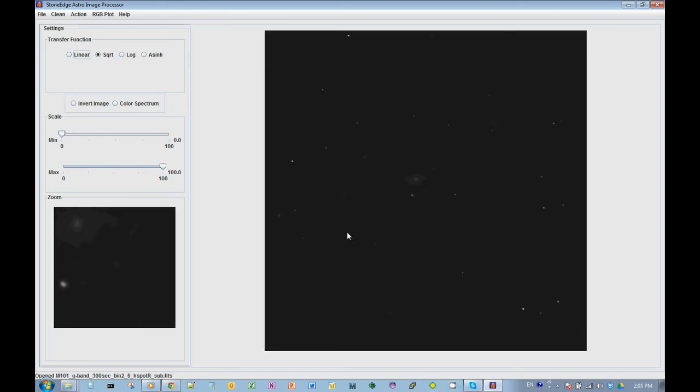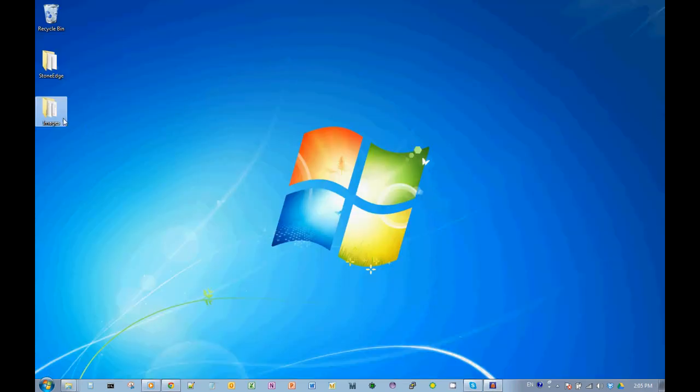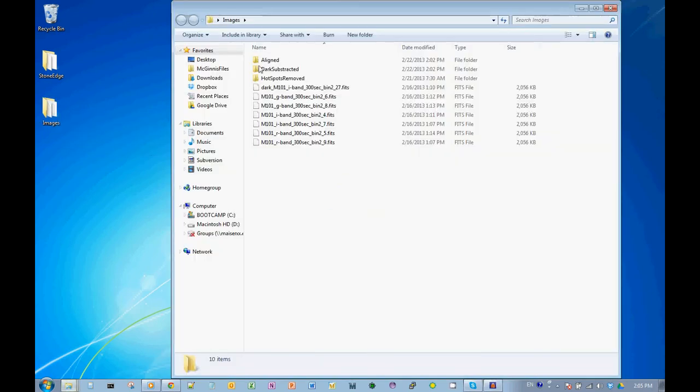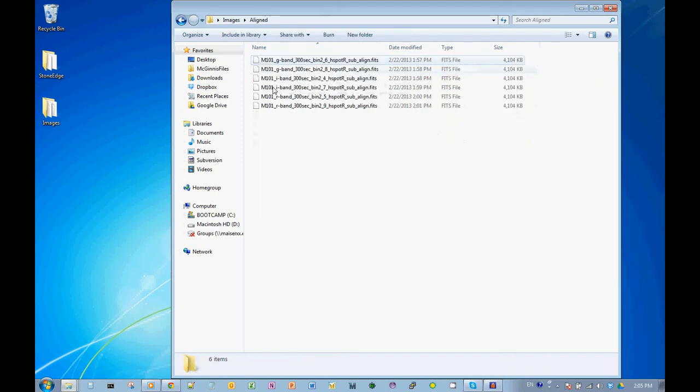After all the images have been aligned to each other, the next thing I want to do is put those aligned images into the same folder. So I'm going to do the same trick I did before, in which I had my hotspots removed, put them all in a folder, dark subtracted, put them in a folder, and I put all my aligned images into the same folder. You can see I've done the hotspot remove, subtracted, aligned.